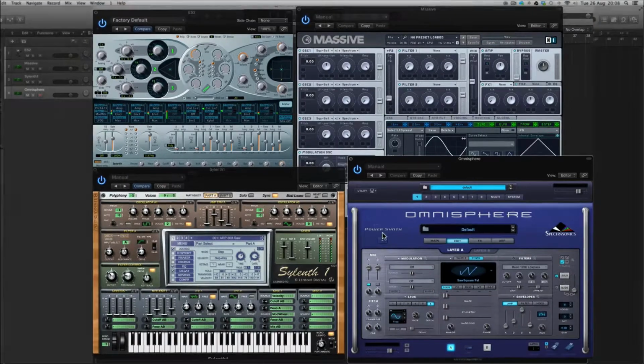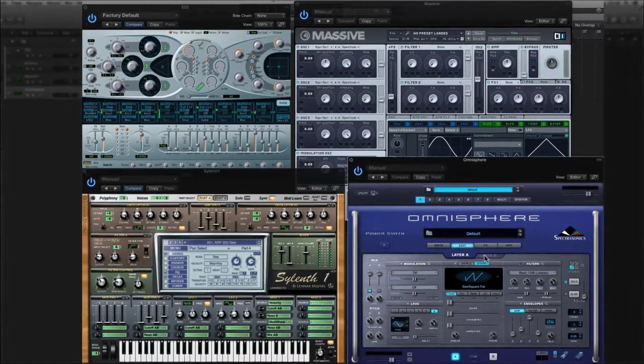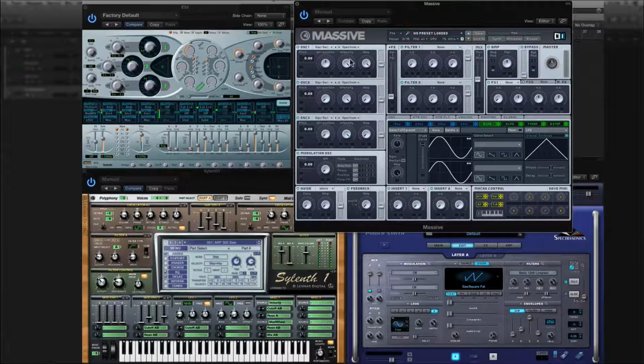So oscillator-wise, we have just 1 oscillator for the Omnisphere, 2 oscillators for the Sylenth1, and I'm not considering the parts or layers from Omnisphere or Sylenth1. So there's just 1 oscillator for 1 layer of an Omnisphere. On part A, you have 2 oscillators for the Sylenth1. Massive has 3 oscillators. There is no part or layer. ES2, we have 3 oscillators.